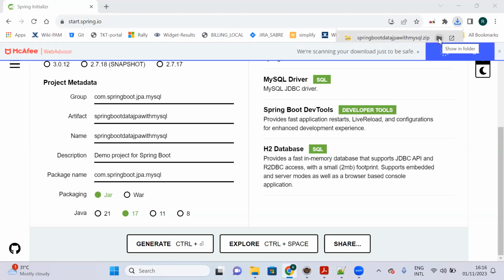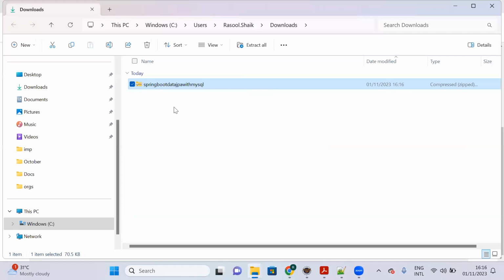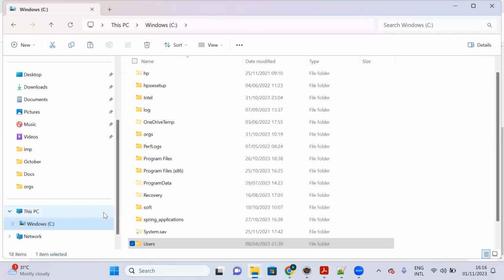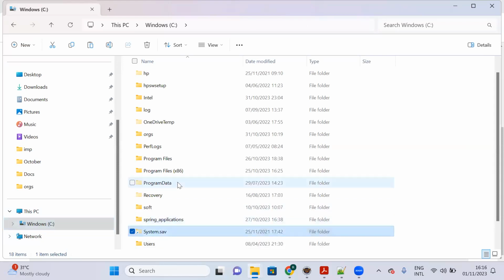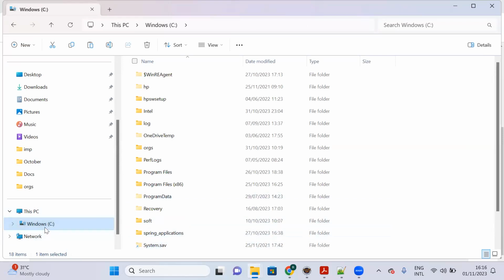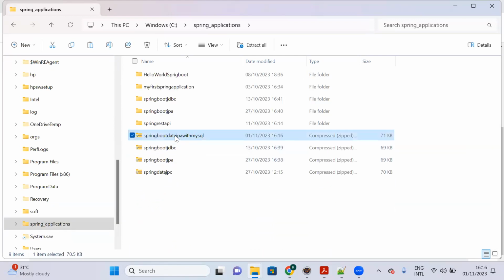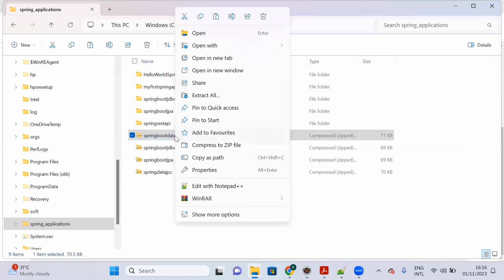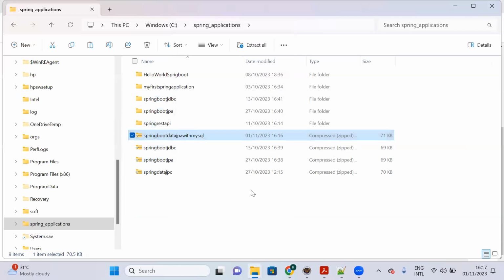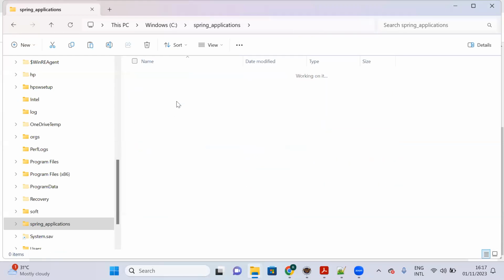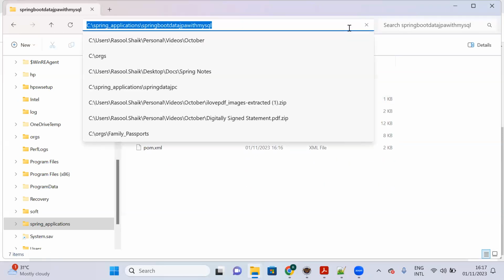So the project is generated. Let me copy the project and extract it into any folder. I'm going to extract in the C drive, spring underscore applications. So you can extract the project file into any directory. Okay, so now extract it here. So my project is extracted. I am copying the project path.